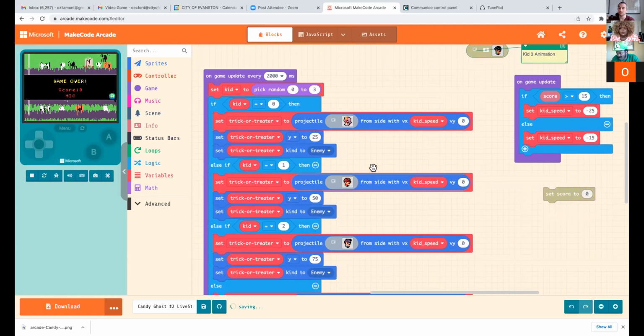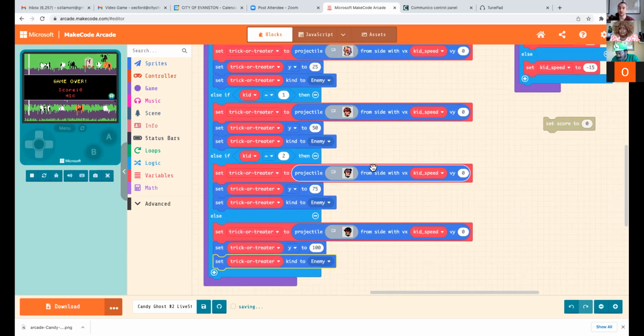So what we're going to do is set them to a different kind, and that way we can handle them differently. And you'll see now that it's game over, because our code says when a sprite of kind enemy touches that white line, it becomes game over. So anytime that happens now, it's going to be game over.